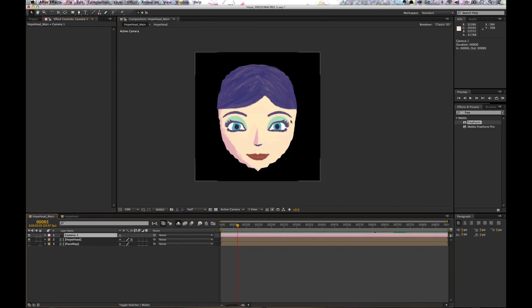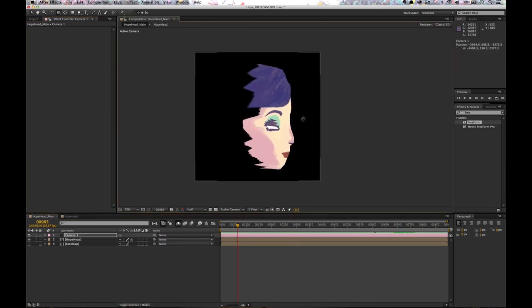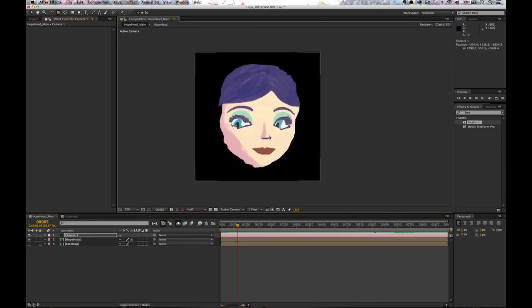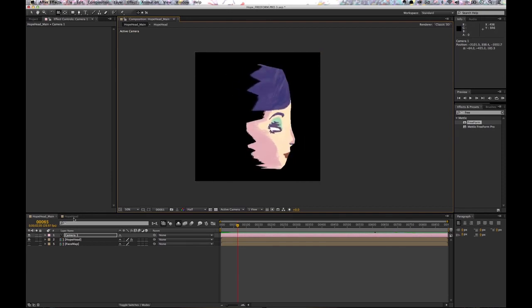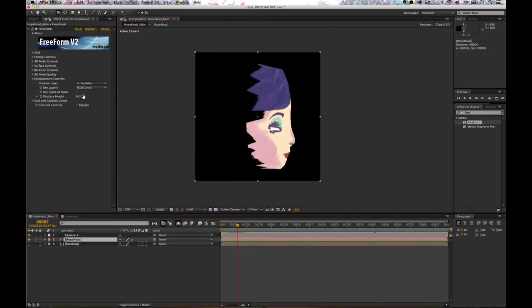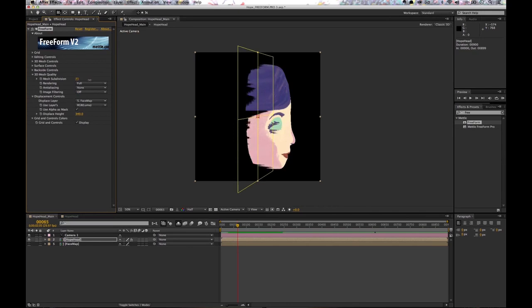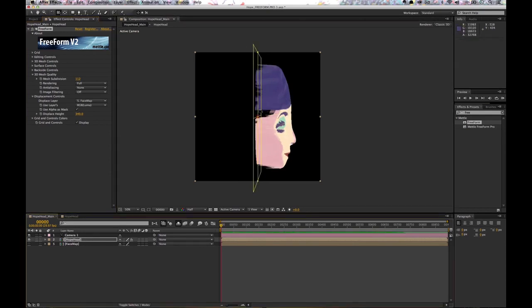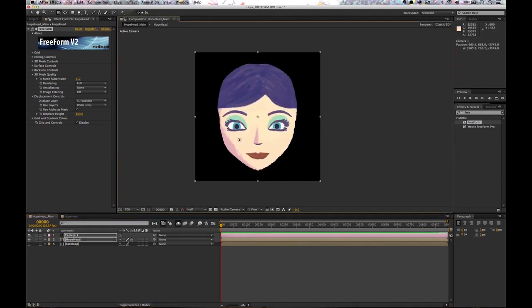If I go and grab my camera and we twirl this round, we can see that we're getting an instant result. Oh, okay, things are looking a little bit polygon-esque at the moment. We can go into a 3D mesh quality, and if I just start drawing this up, you can see that I'm bringing a lot more detail to the face and smoothing everything out. The profile isn't looking too great, but what I want to do is show you how you can model your character right here in the realms of After Effects, just using Freeform.